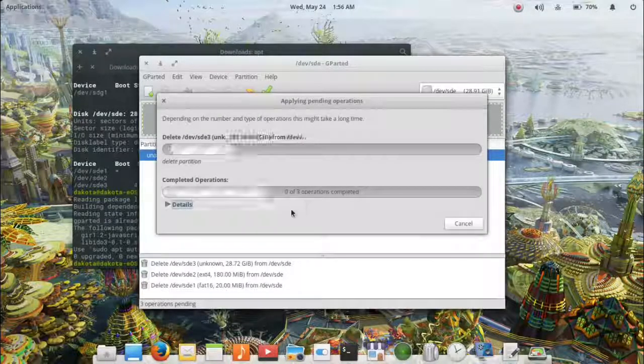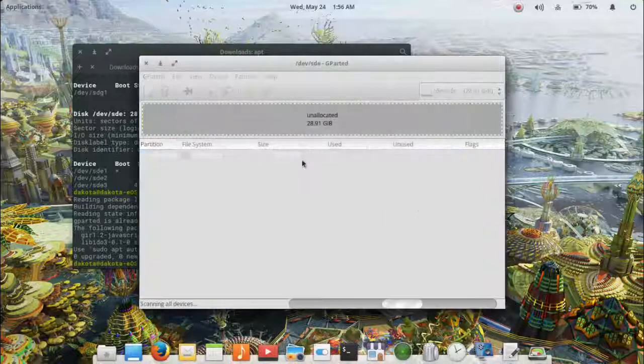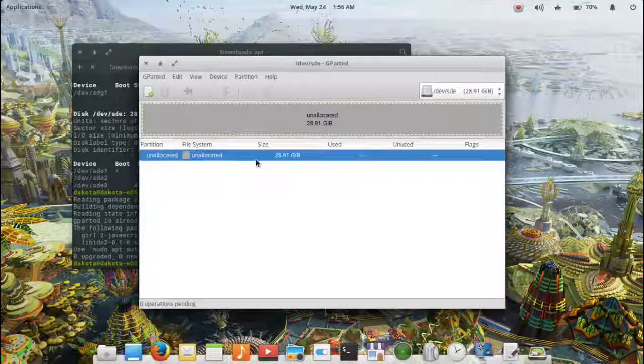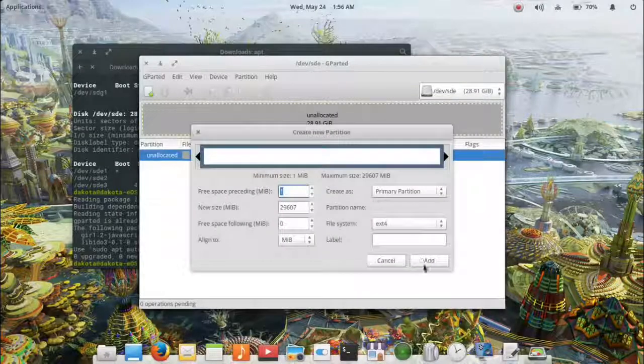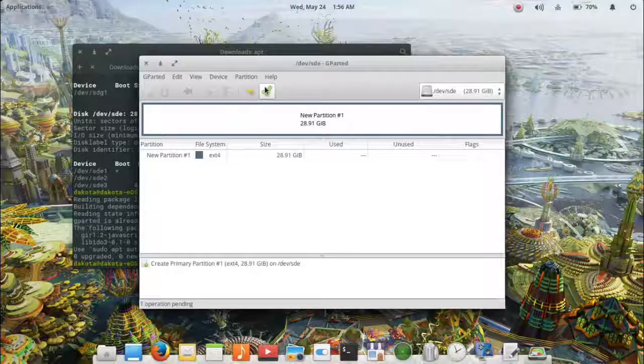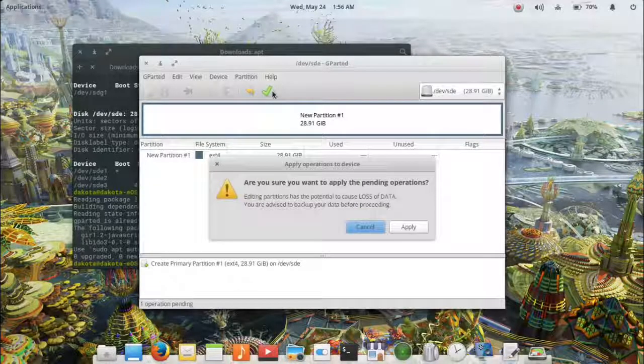Once that's completed, it's going to search for all connected devices again, but once that's done, we're going to add a new partition. And we'll leave the formatting to the default file system. We'll run that.